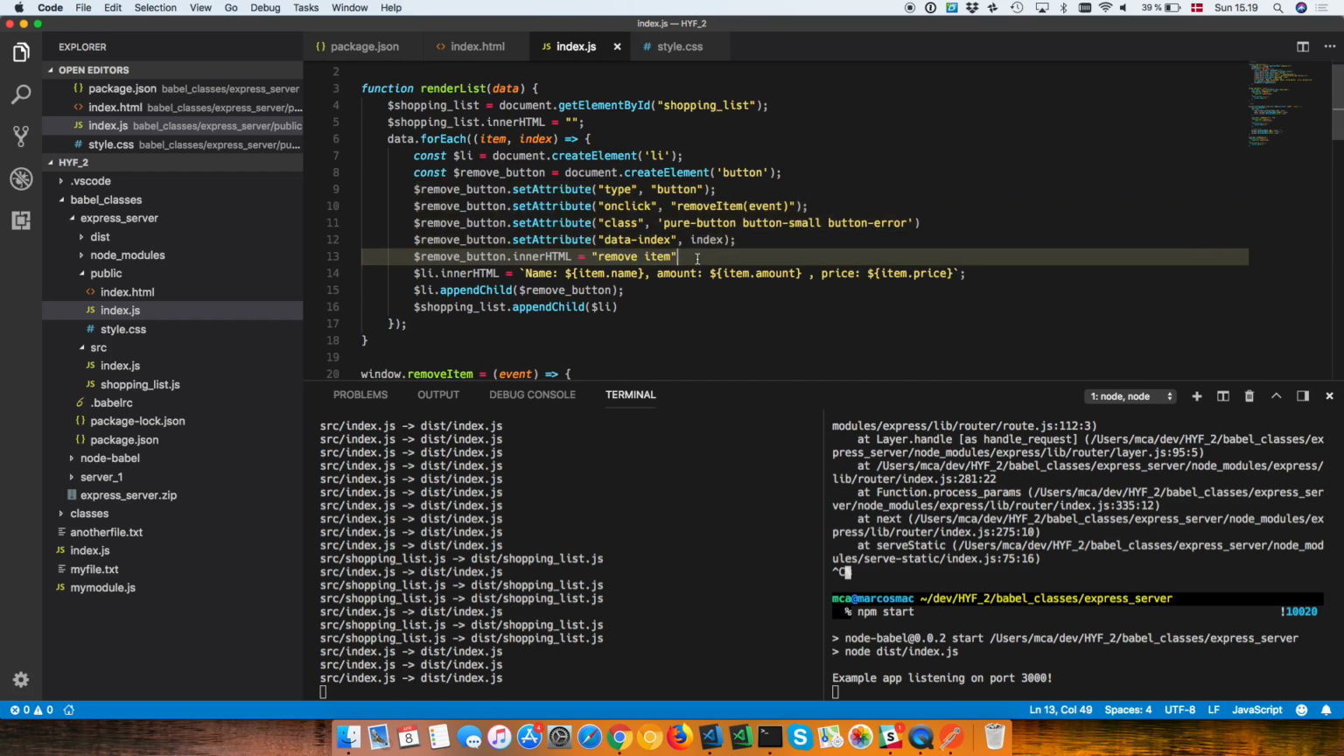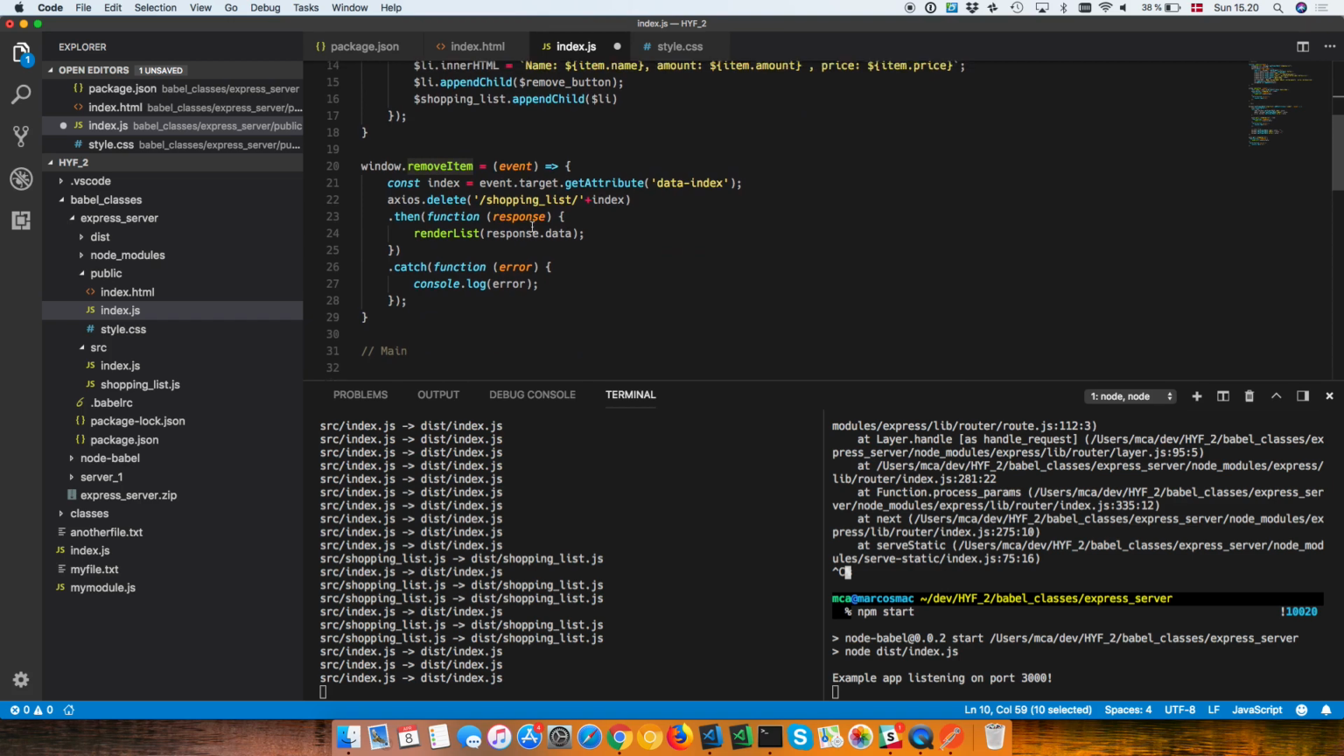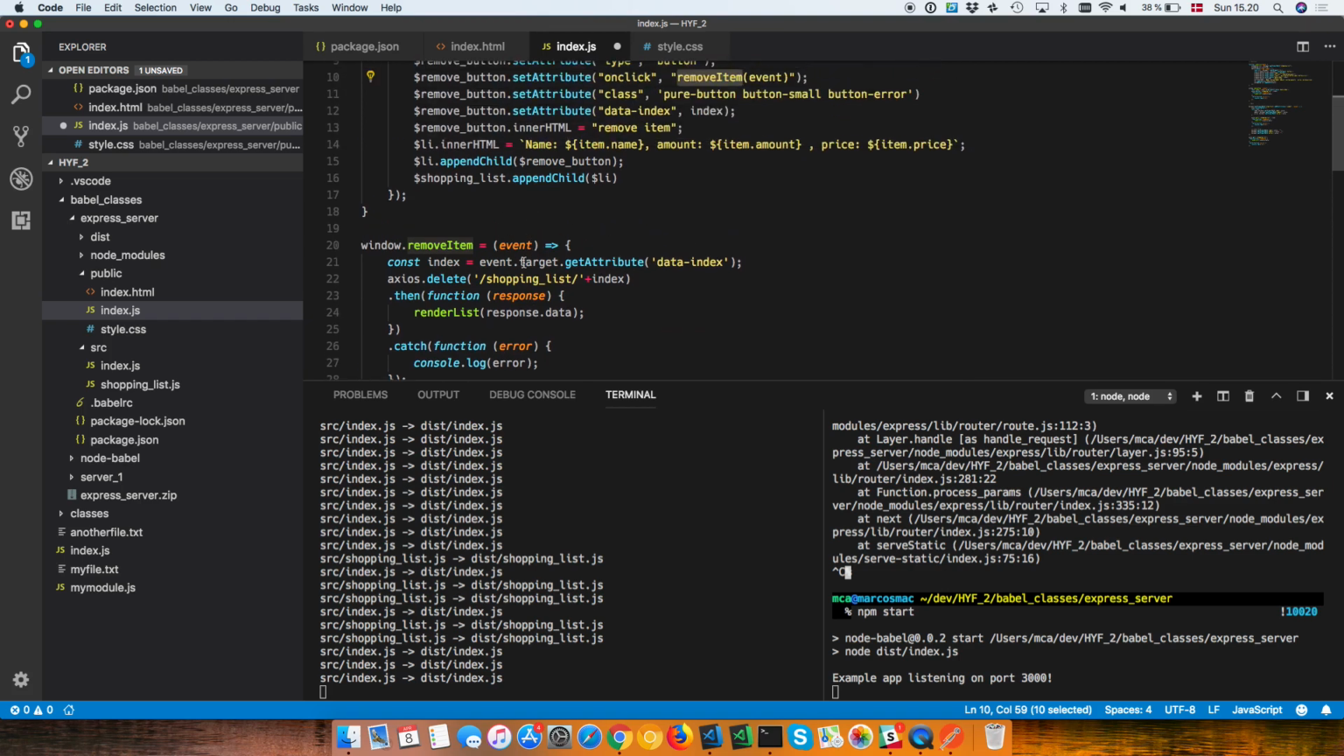Remove button here. Type, what happens when you click, class, and this data index. This is the important bit. And then some text. And this function, which is this one, will be called when you click on the button. This event contains the target, which contains the HTML, and from that HTML I can read back the attribute, I can read back the index.